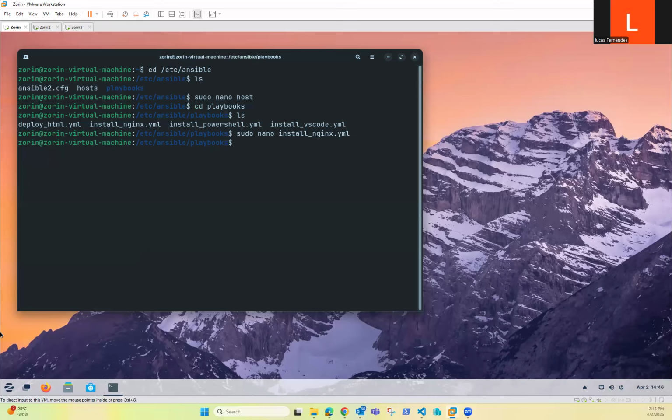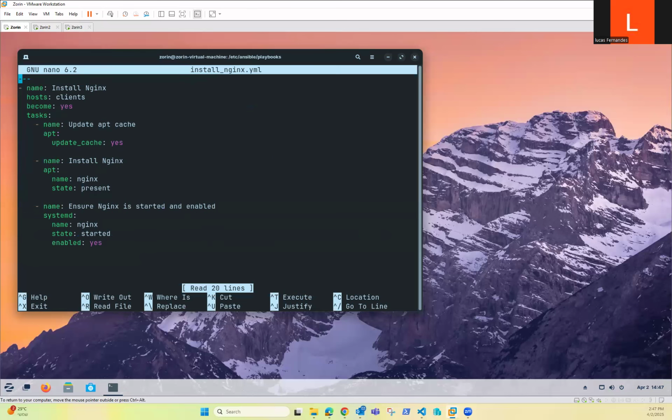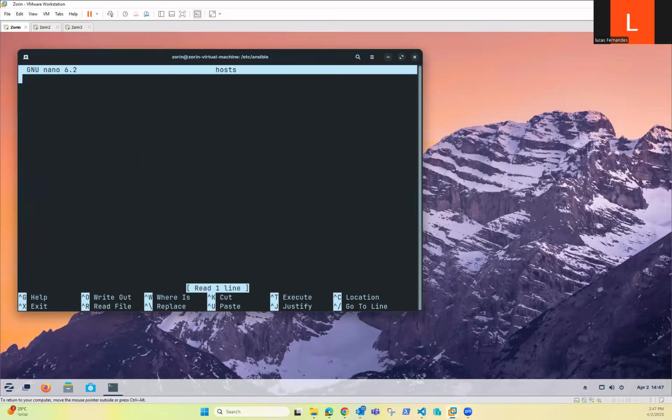How can I run this playbook? That's simple. ansible-playbook and the name of the playbook, which is going to be install_nginx.yaml. And now hit enter. No hosts matched. Let's see. Clients. And on the hosts, sudo nano hosts. Oh, I didn't save it. Interesting.